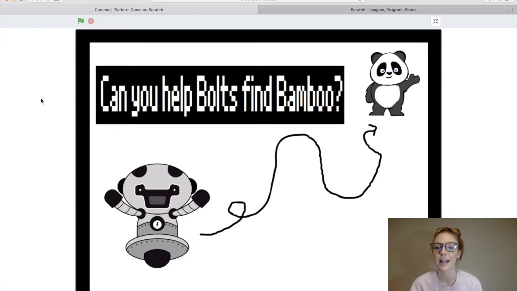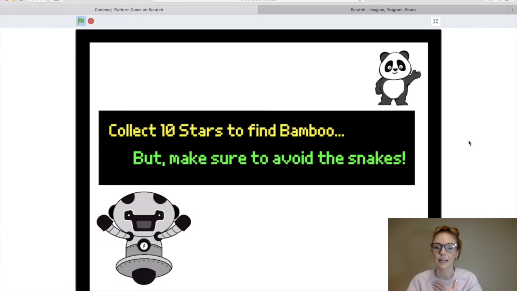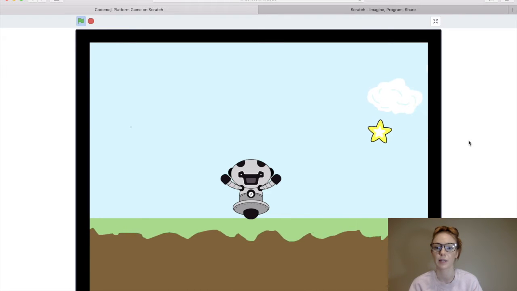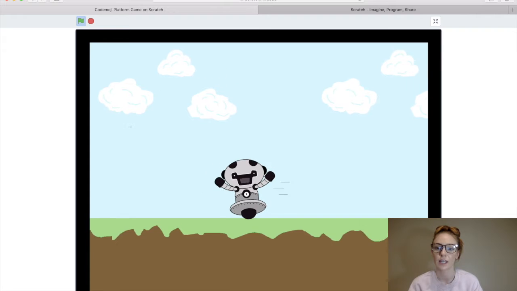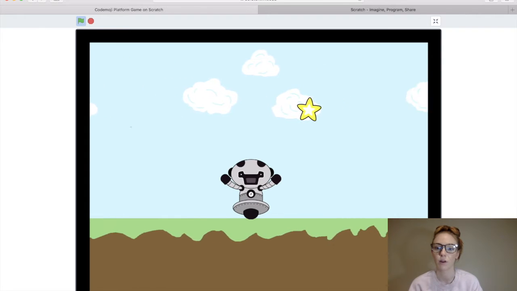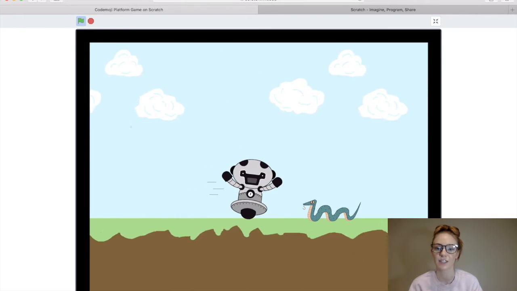And it says, can you help Bolt find Bamboo? So that's the object of the game. So I'm going to press the green go flag. And it says, collect 10 stars to find Bamboo, but make sure to avoid the snakes. So here we're going to be collecting stars. And you can see that the game platform is all scrolling, and there's our first snake.